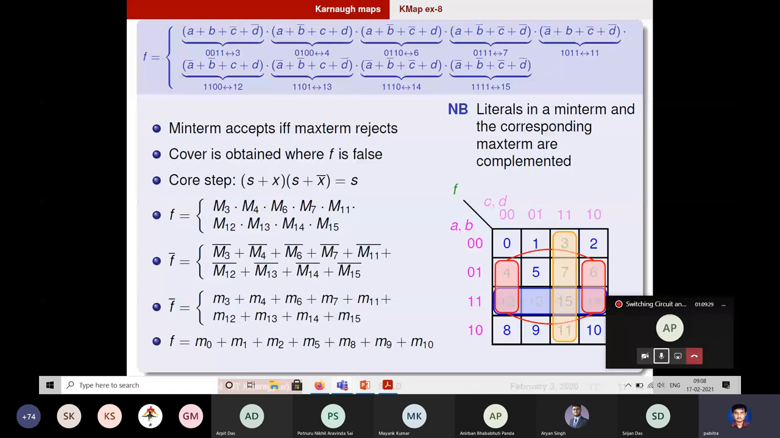Okay, so this is how you do it. It's just the dual procedure of the sum of product. Everything else is the same. So this is the final expression.